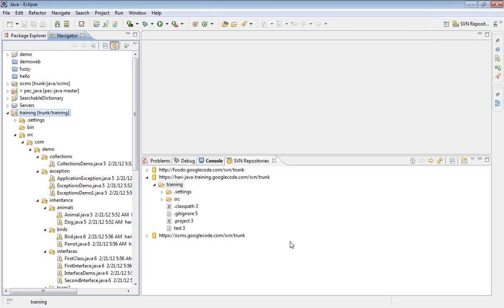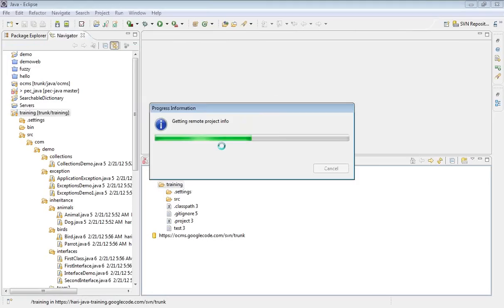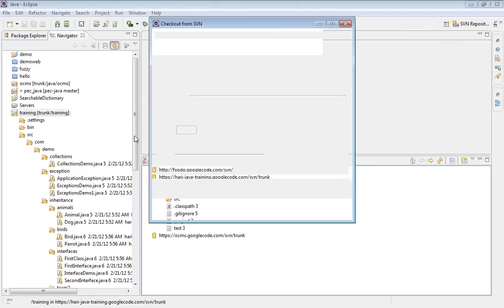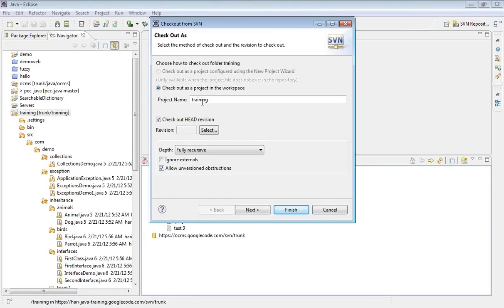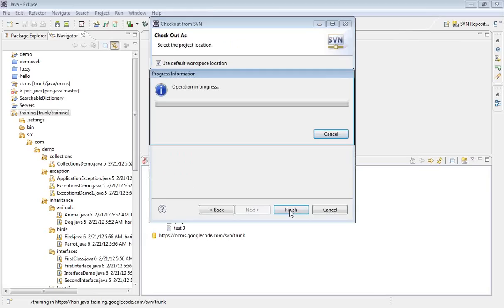So I'll get all this code in the workspace, right? Yeah, you will have a project on the left side. Check out as a project. When you do that, you will see the project in the left side window. Okay. So your project name is there, and click next. It takes you to another. Yeah, I got it. Click finish.